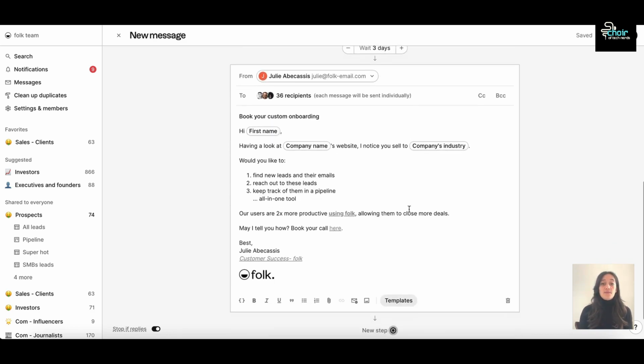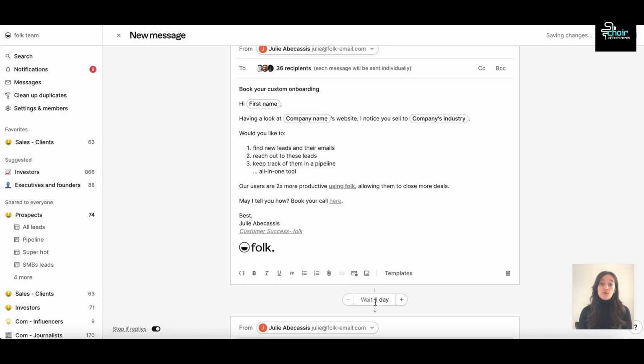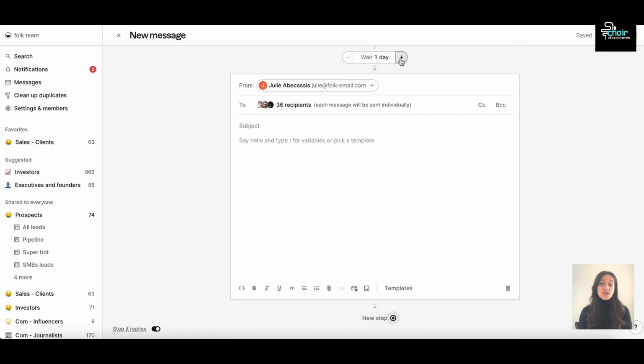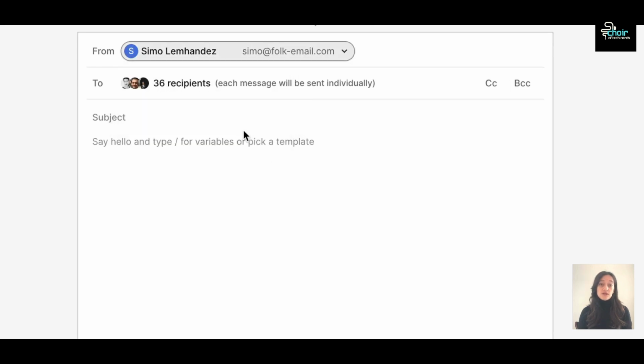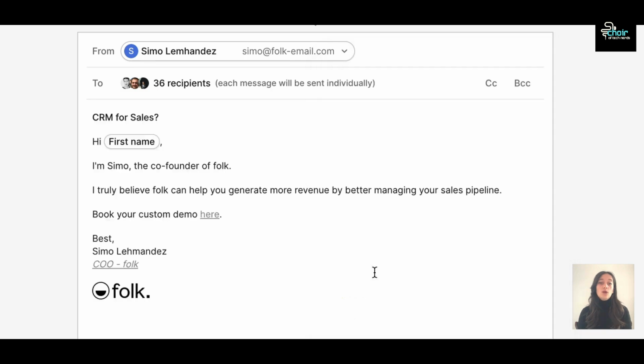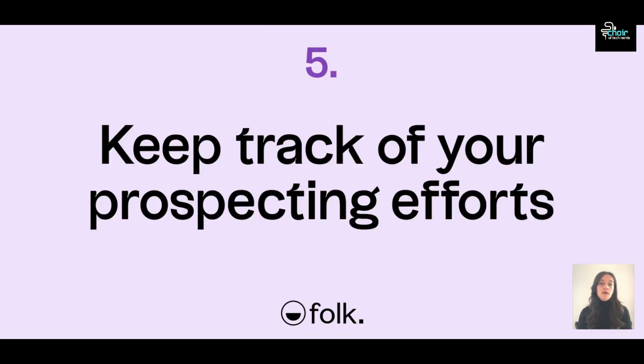Add 3 to 4 steps for following up if they don't reply to you. Increase your chances of engaging by creating a multi-sender sequence. Receiving an email from different people of the company will create more engagement towards your prospects.